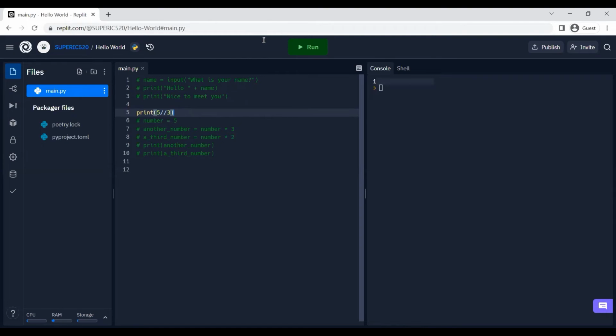Can I get some confirmation in chat? Do we get this part? Like the operators? Yes, no, maybe.